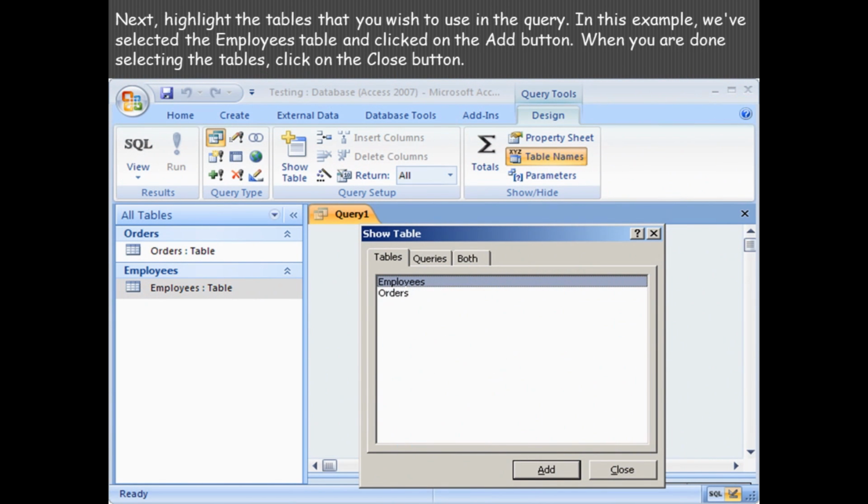When you click on the Query Design button, it will open a window, and in the Show Table dialog box the list of all the tables available in the current database will be given. You just need to click on the table and then click on the Add button, or you can simply double click on the table name. It will be directly added in your query window.